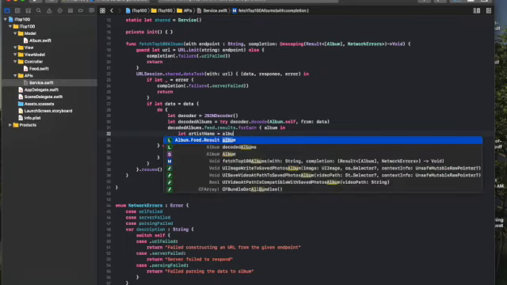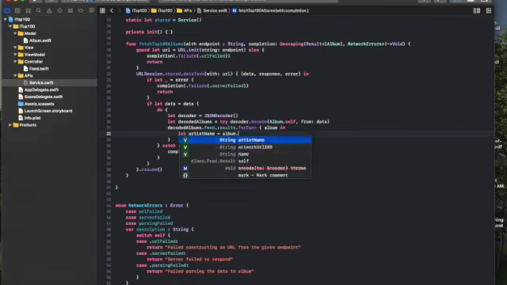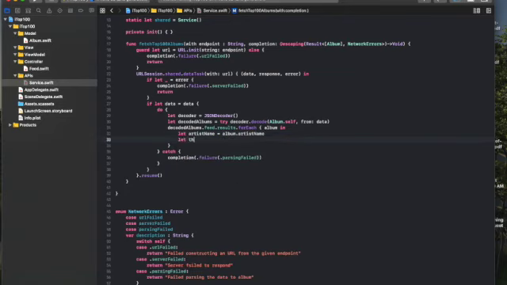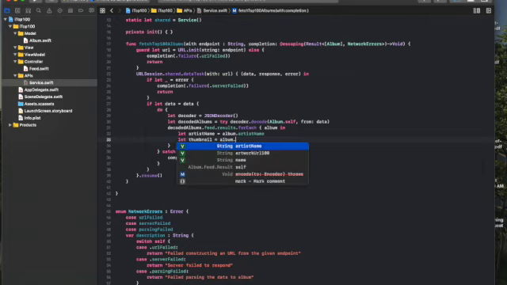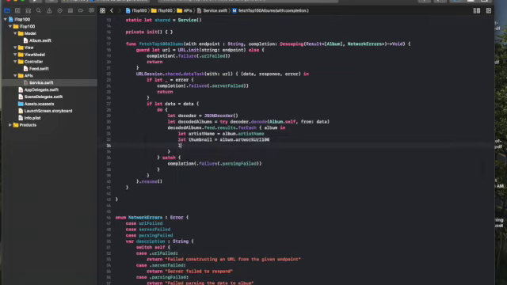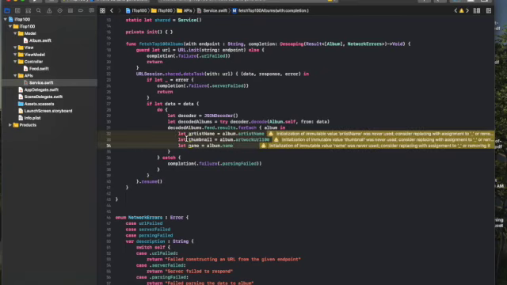equal album. We get the artist name, the thumbnail equal album. That works, and we need to grab the name as well. Okay, now what do we do with these three guys? We need to put it inside of an album.